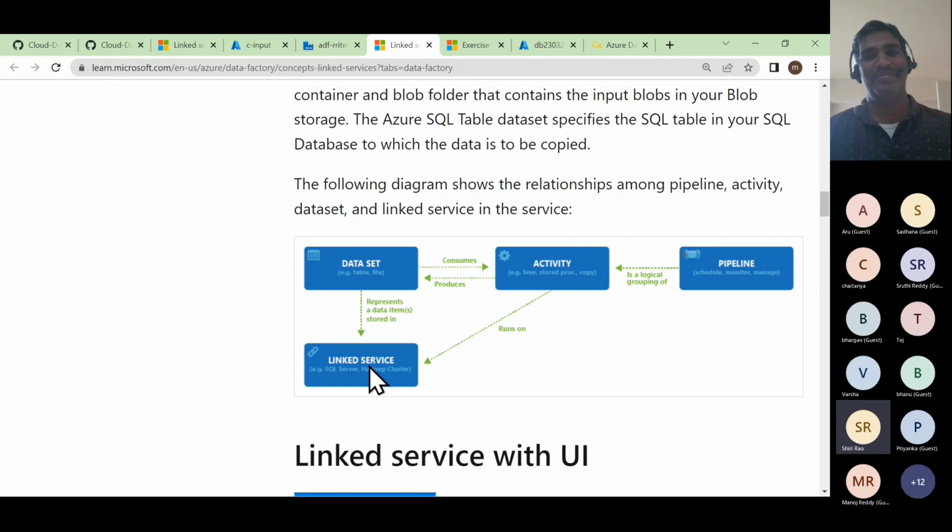Understood. Thanks, Ram. Yes, all are linked. The pipeline internally has activities. Activities may be consuming some datasets, maybe producing some datasets. This dataset is created on top of the linked service. This linked service is created on top of the integration runtime. Got it. Yes, this is a beautiful diagram.